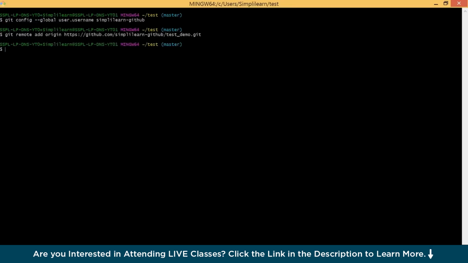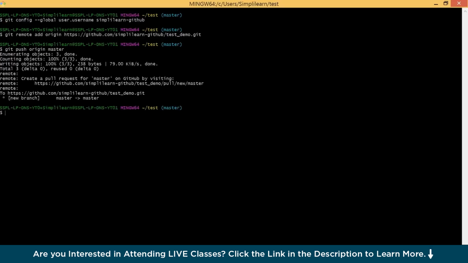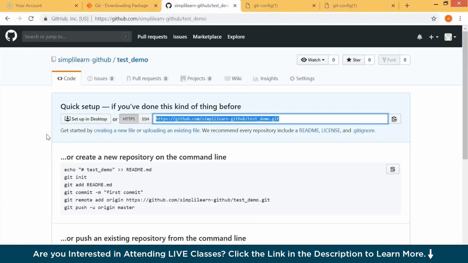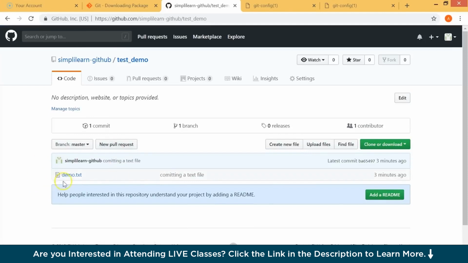And now that our local repository and our remote repository are linked, we can push our local file onto our remote repository. So the command for doing that is git push origin master, as we are on the master branch. And that's done. So now let's move back to GitHub. I'll just click on test_demo. And as you can see here, our local file has been pushed to our remote repository. With that, we have successfully completed our demo.